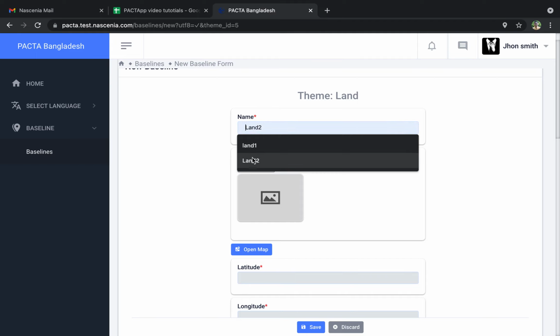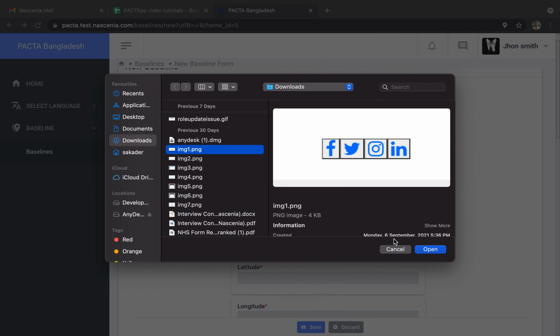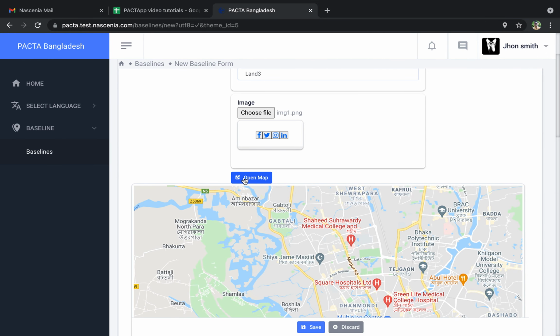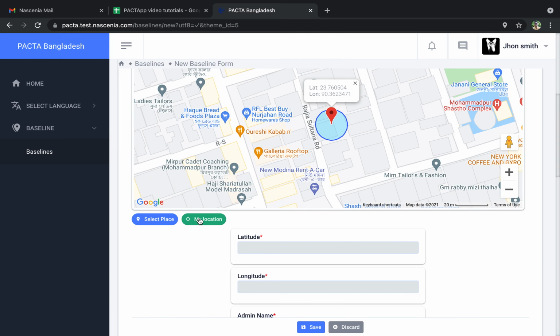I am going to provide some dummy data here. We have to provide an image. I am using some dummy image. Then we will have to provide the location. Usually it should be the current location. So to select the current location, we have to click on my location. It will automatically select the current location.